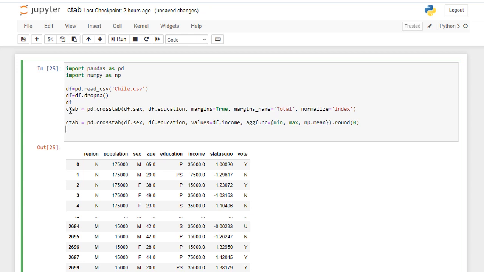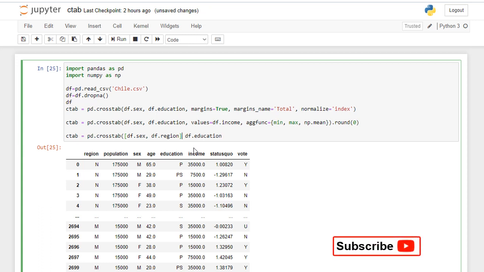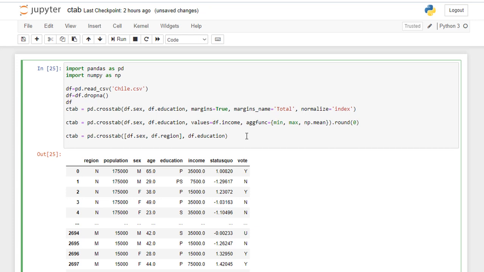So to concatenate that, we are going to use this line of code here, and let me copy this one again up to just this line here, and then so I'm going to concatenate the sex, which is the gender, and also this gender I want to classify according to the regions. So I'm going to have df.region, and after that, close this one. This is cross tab.